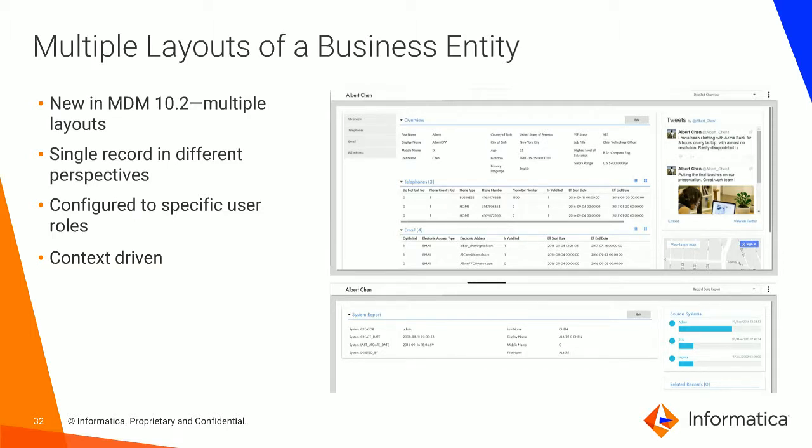New in MDM 10.2, we've added the capability to have multiple layouts for single records, so you can view records with varying perspectives. Not only that, you can configure those layouts for specific roles, and on top of that, for specific contexts. So for example, whether I was creating a record, viewing that record in my inbox, or just viewing the record on data view, I can have distinct layouts for that.